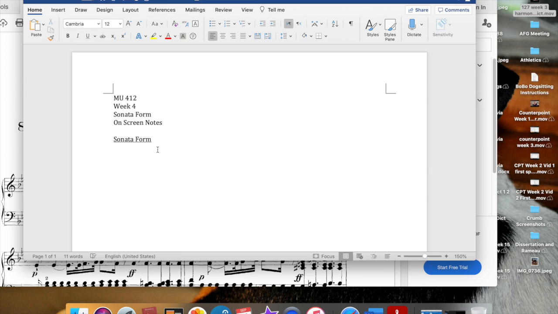So normally a sonata starts with an exposition that is followed by a development and a recap. Each of those things have more stuff going on inside them though, of course. So within an exposition we get a main theme that I will probably abbreviate MT. We get a transition.